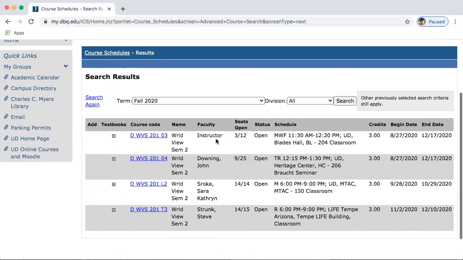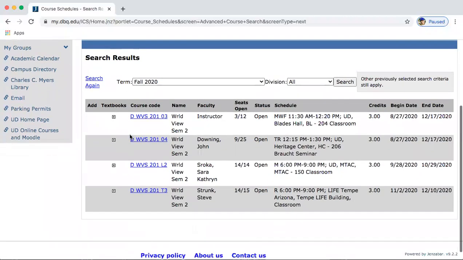You will select your courses based on which ones are open, and also based on the day, the time, the location, or instructor. So, for example, Worldview Seminar 201, 04. 04 is the section. So the section determines those various factors. So it determines who the instructor is. So for this section 04, Professor Downing is the instructor.